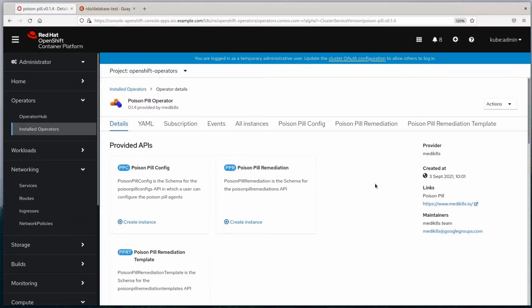Poison pill recognizes that in the event of a node failure, one of 3 situations is likely to be occurring. Firstly, the node has been abruptly rebooted and will likely rejoin the cluster within a few minutes.